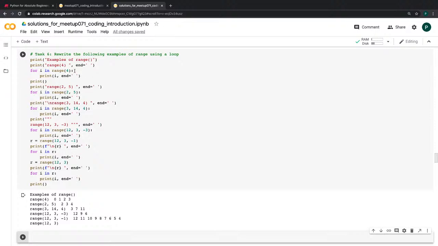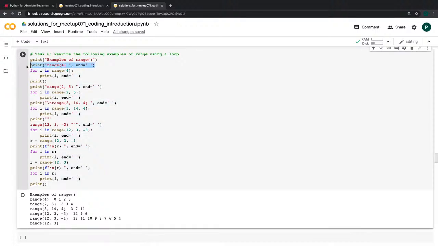So let's see how we've done that. We've got a print command up here. So we're printing range 4 equals, and then we've said don't drop a line, just leave a space. So we've got range 4, and then we've left a space. And then we've done a loop using range 4 that prints out the value of i each time and a space between them, so 0, 1, 2, 3, and then prints a new line. And so it goes down to the next new line.